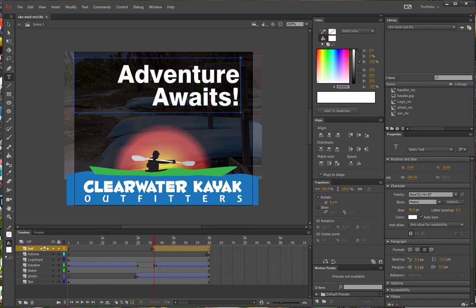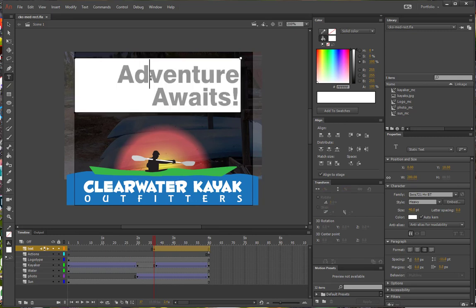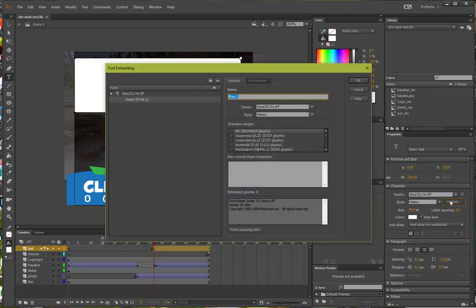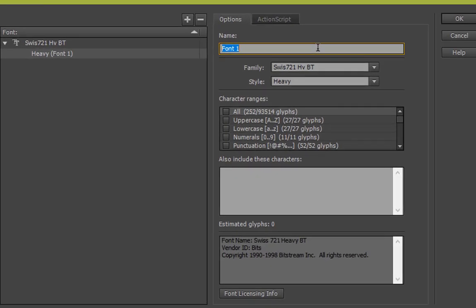Select your text tool and put an insertion point back into the text we just put up there. This is going to bring back our character panel, and I want you to select Embed. What the embedding is going to do is make sure that the type is included in the file. We're going to change the name of the options from Font 1 to Heading Font. And we're going to select the uppercase, lowercase, and punctuation character ranges to be included. Then you can close the dialog box.